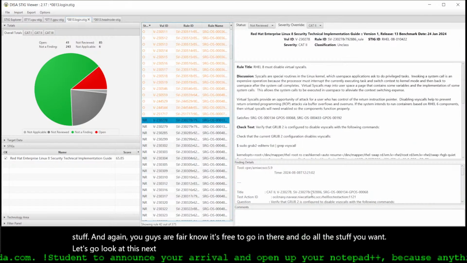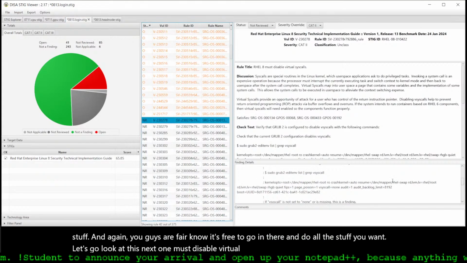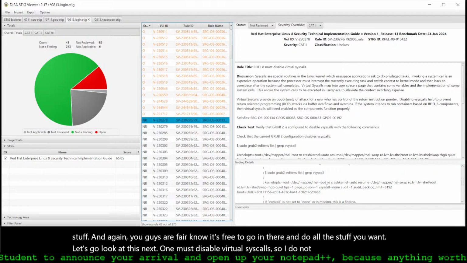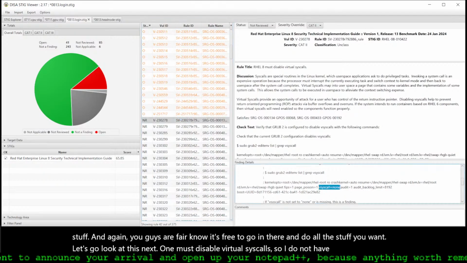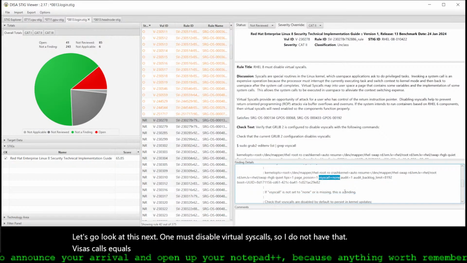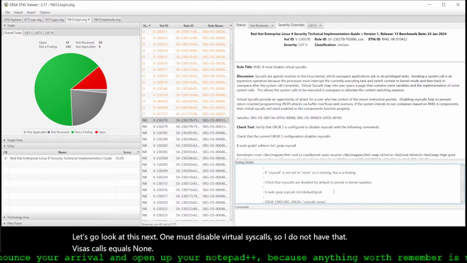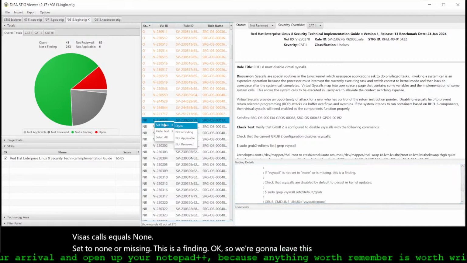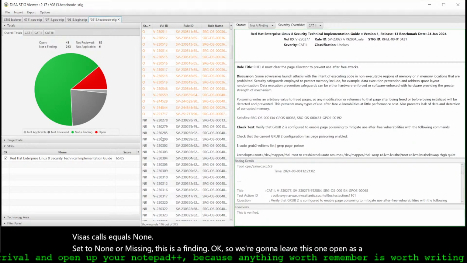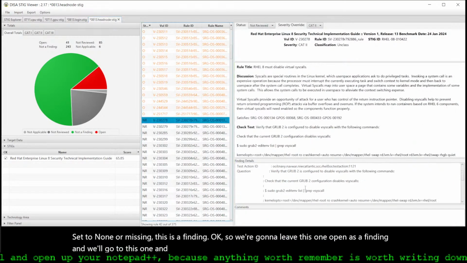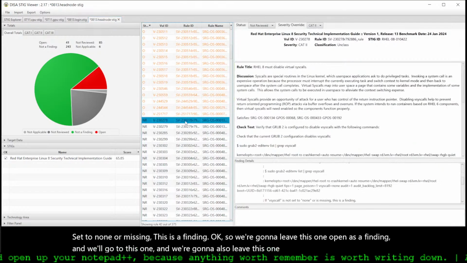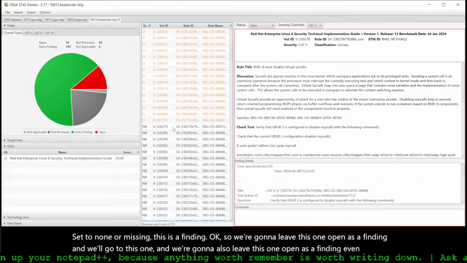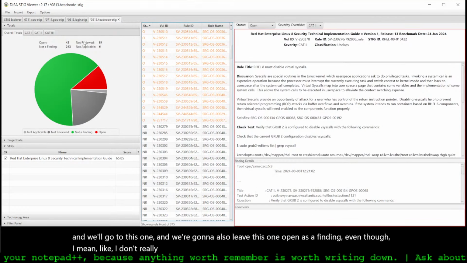Let's go look at this next one. Must disable virtual syscalls. So I do not have that. vsyscalls equals none. Set to none or missing, this is a finding. Okay, so we're going to leave this one open as a finding. And we'll go to this one, and we're also going to leave this one open as a finding. Even though I don't really like that, it is what it is.